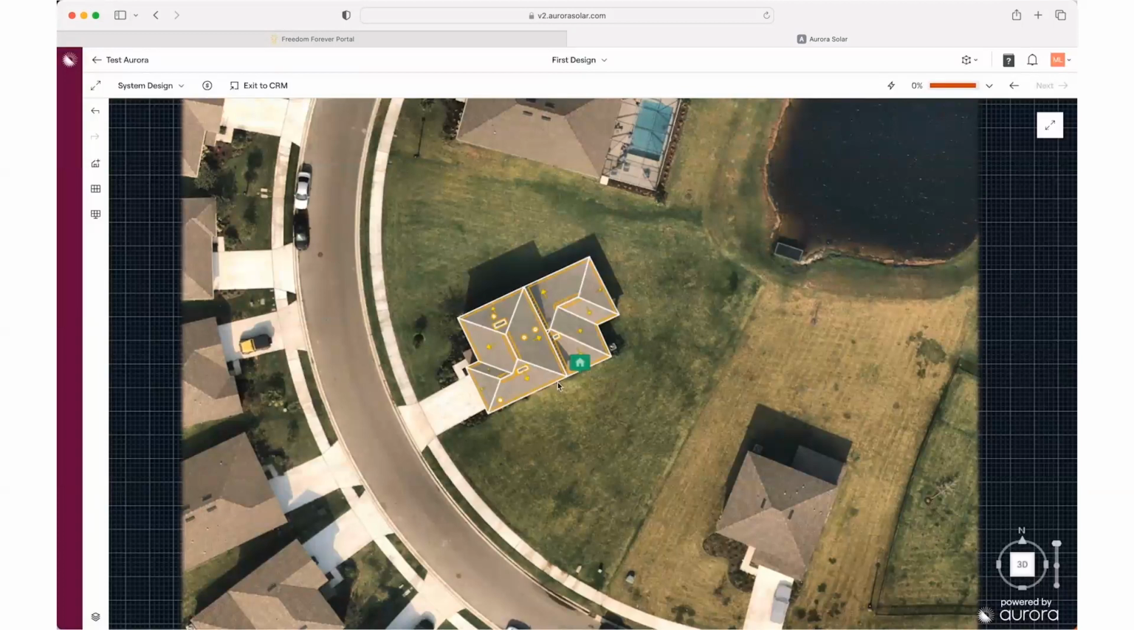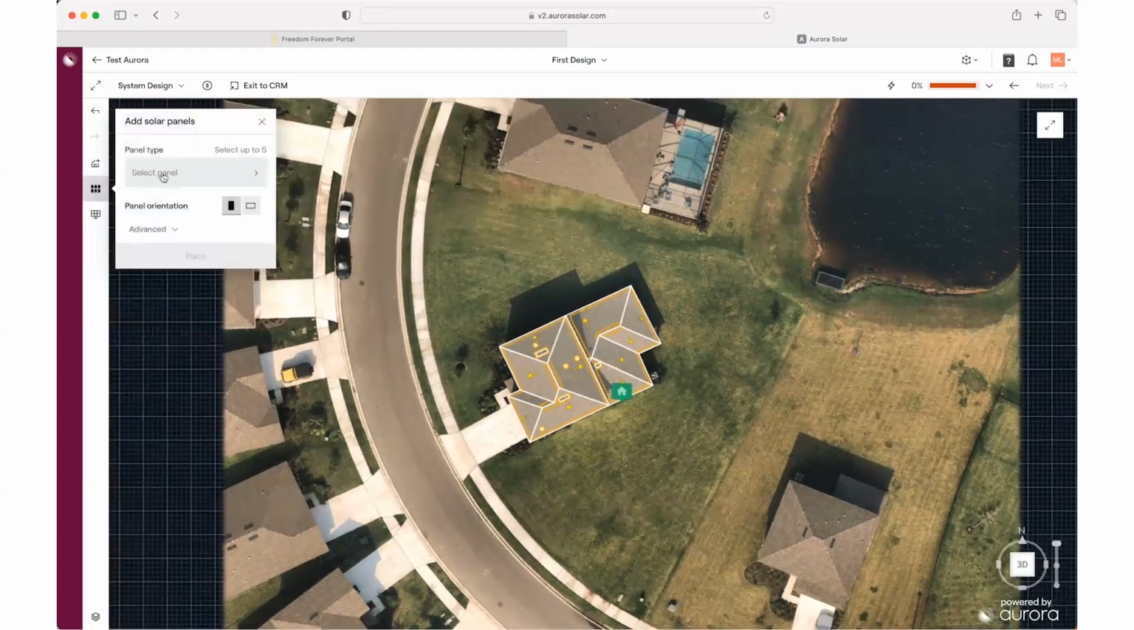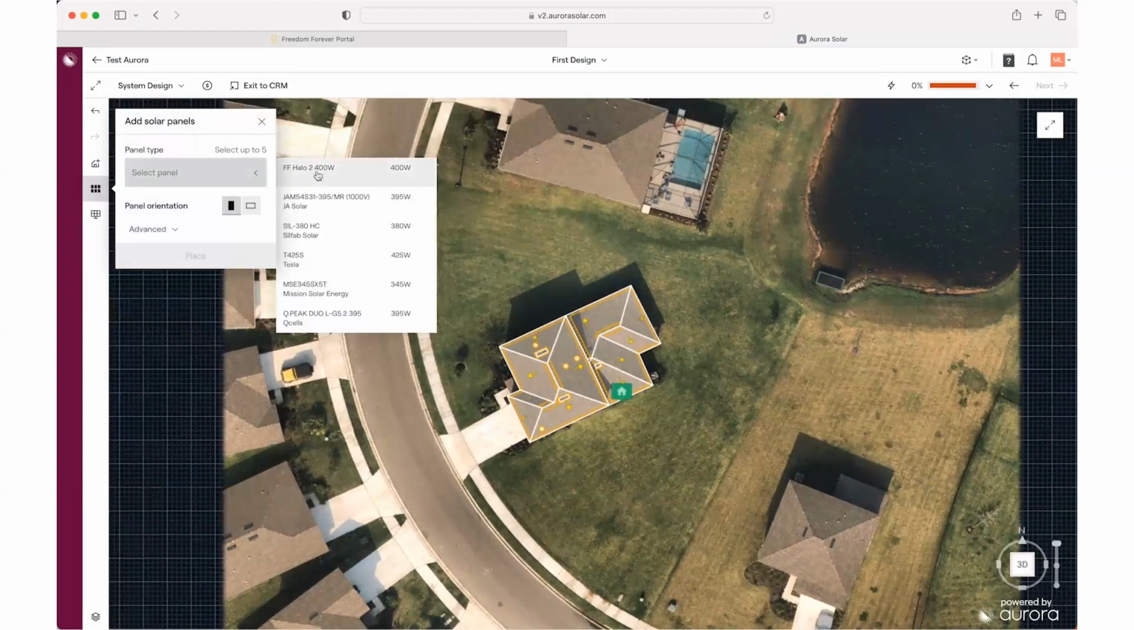Once Aurora has detected the roof planes, you will be able to place panels on the roof. Now would be a good time to refer to the adder sheet in the Sales Resource Center to locate what the current base model panel is. At the time of this recording, that is the Freedom Forever 400 watt panel. So on the left-hand side, I'm going to choose the panel placement tool and choose panel type. I'm going to choose the Freedom Forever 400 watt panel and place.